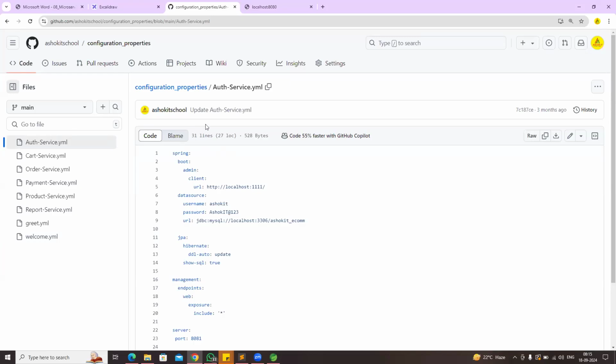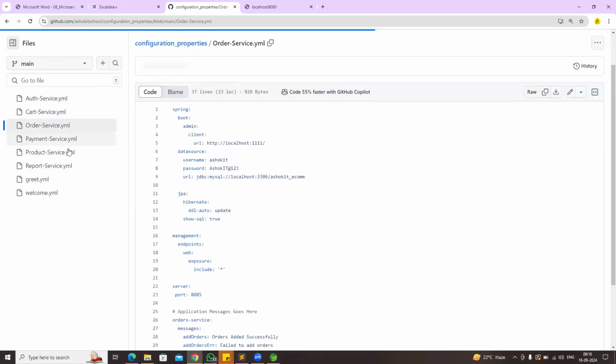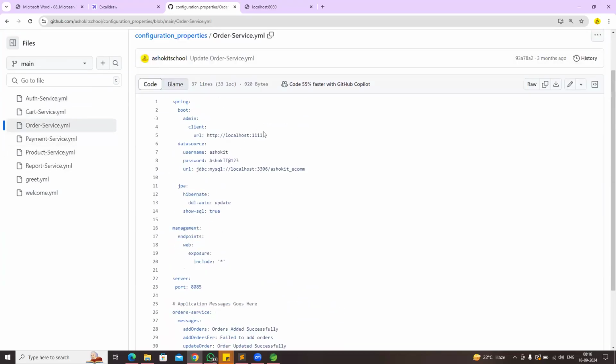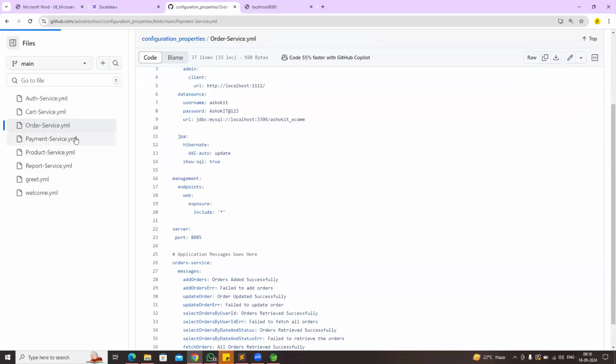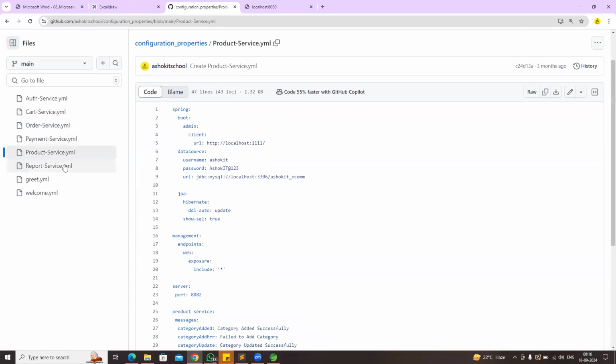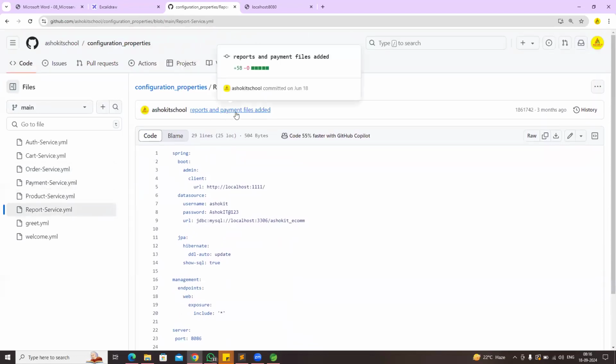If your microservice name is auth service, then it will load this YML data. If your microservice name is cart service, it will load the cart service YML data. Here, cart messages and data source properties are available. Order service is available. So when the microservice name is order service, then it will load the data from this YML. Payment service, product service, report service are available like this. Based on the name of the microservice, it is going to load the YML file data.